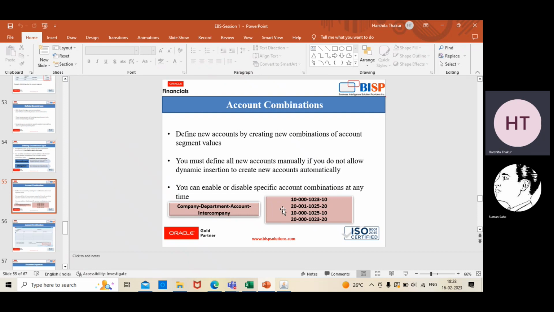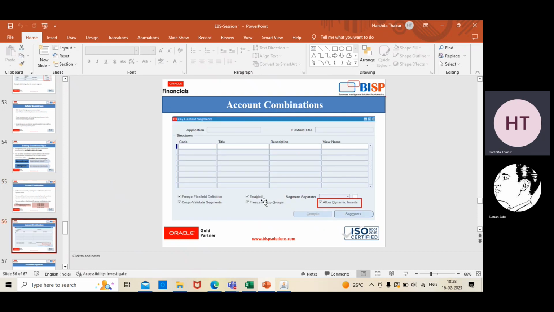In the instance, you just need to specify your segment value sets and give segment values, and you can create various permutations and combinations of the accounts and segment values as per your requirement, right? So you can do it manually by using this task, account combination, but it is not required if you enable dynamic insertion at the time of creating your chart of accounts. If I show you this image, while creating a structure, there are various fields which we need to enable or disable according to our needs.